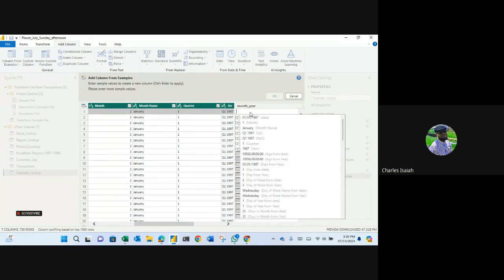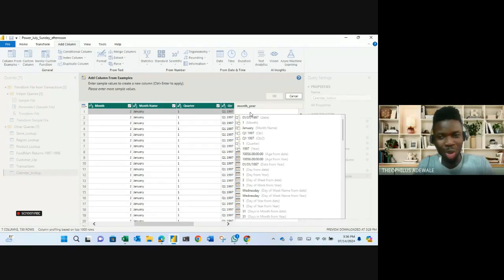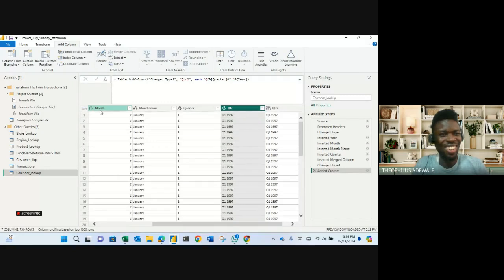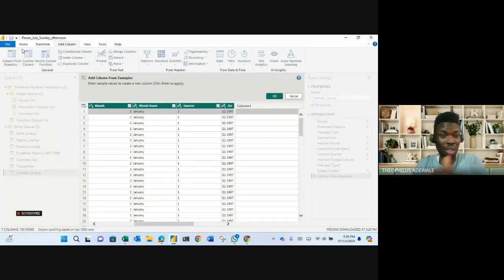Please go back. We did not see how you got to this place. This is just custom column. This is just column from example, right? I just click column from example under the add column tab. Then I want to give it a name, maybe month. It's not compulsory, but just give it a name. Month year. Enter. Then the first one, this is January 1997.